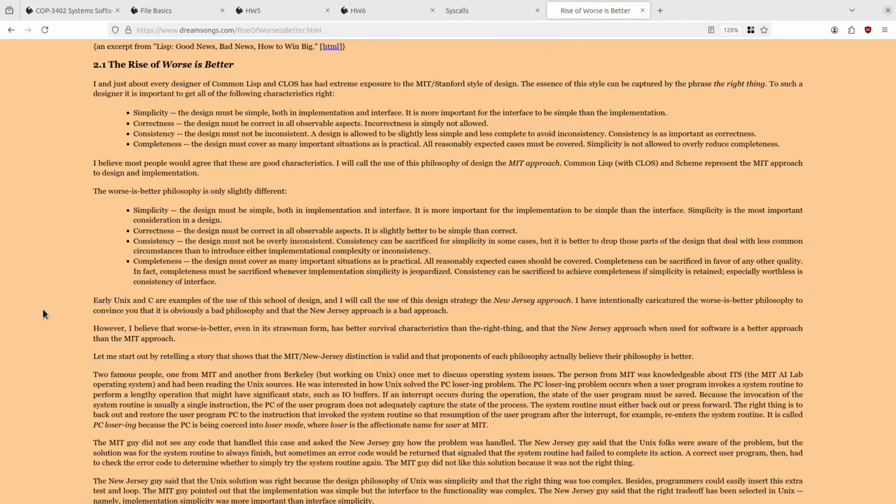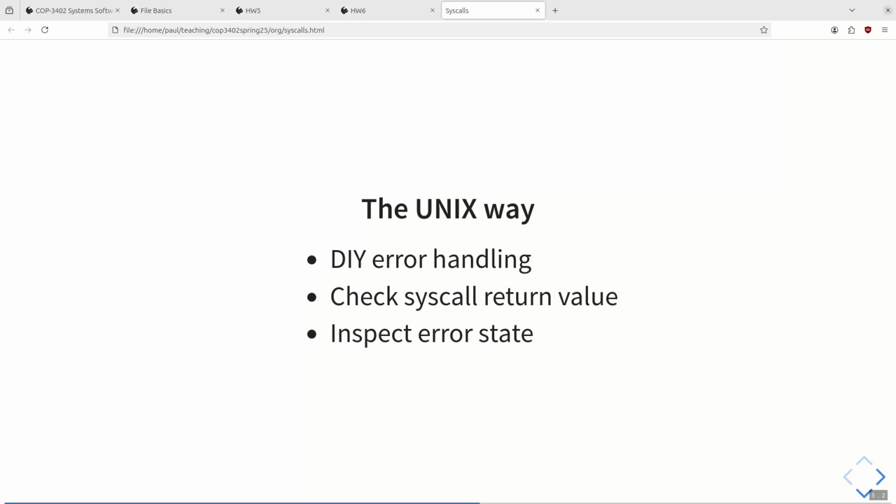And this is where the system software comes in and can actually hide some of that error handling for you. But here we're going to open up the hood and see how this actually works. So read that paper. It's linked in the notes. All right.